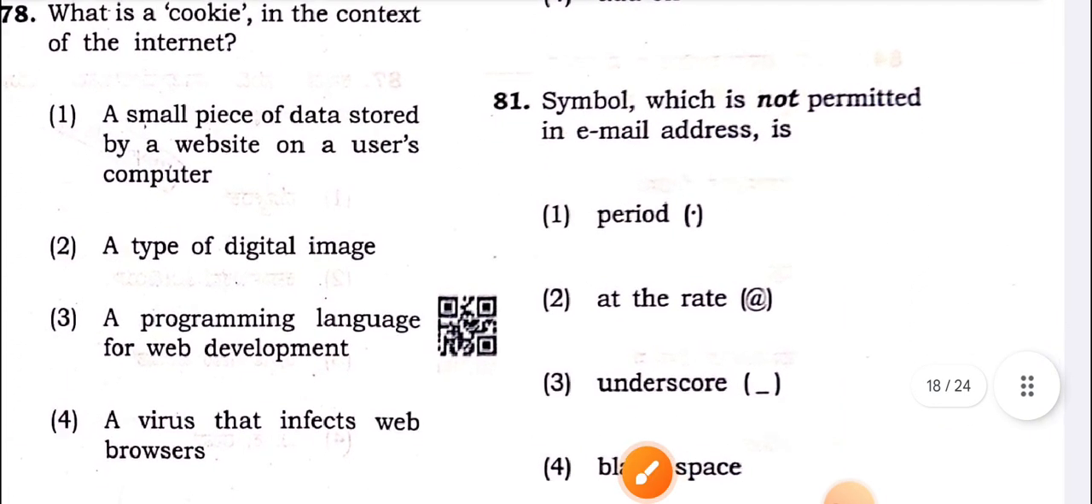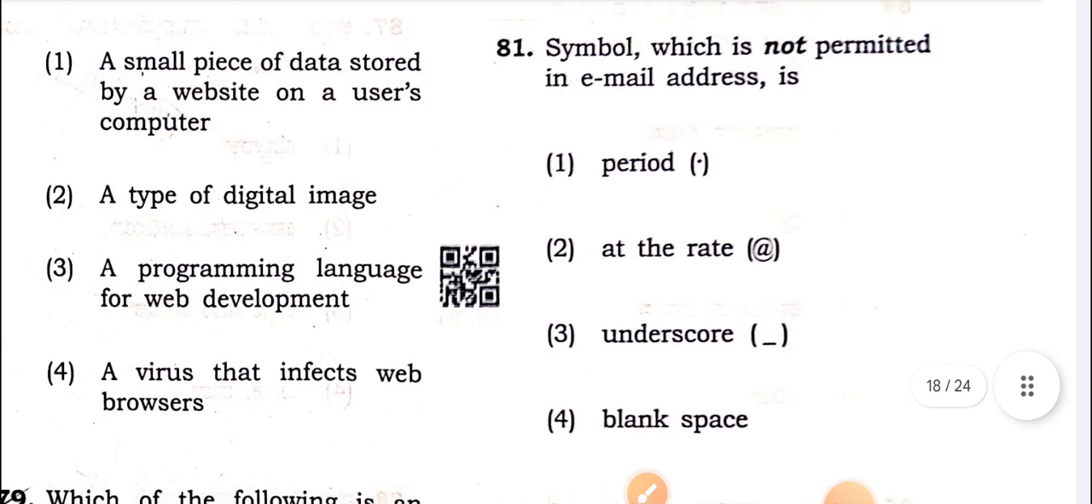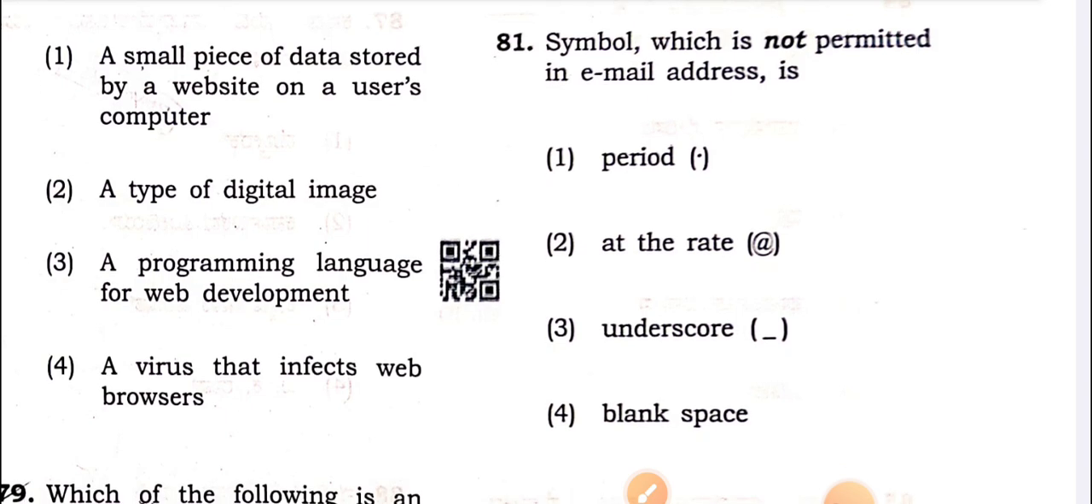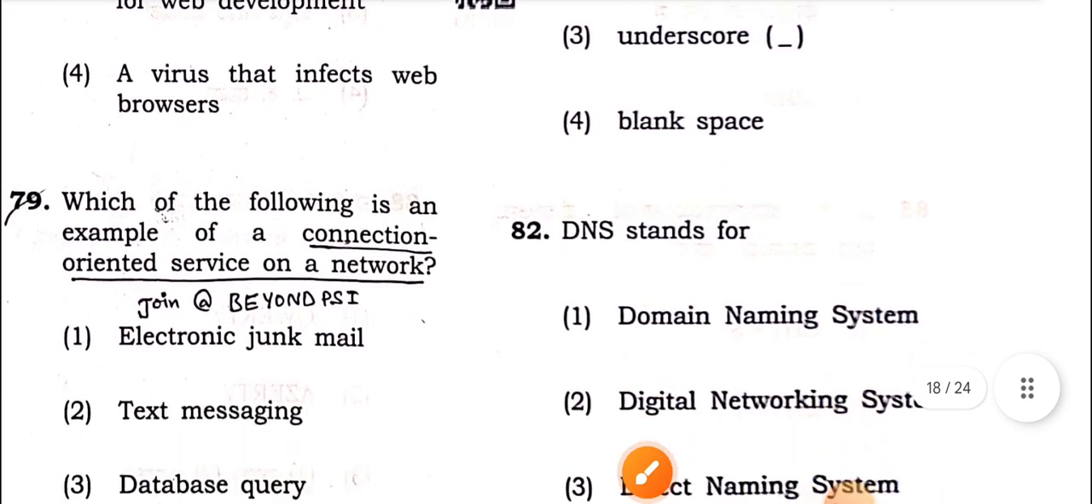Next, the 81st question is, which symbol is not permitted in an email address: period, @, blank space. Okay, so in our email address we use the dot, that is we call it a period, and the underscore symbol, but we can't use the blank space. The correct answer is option number 4.